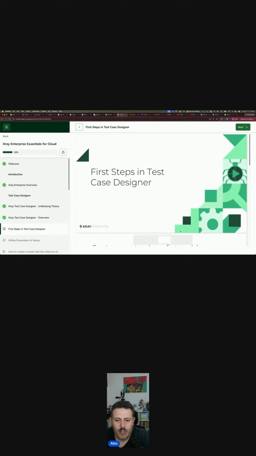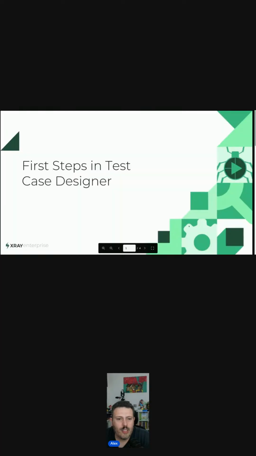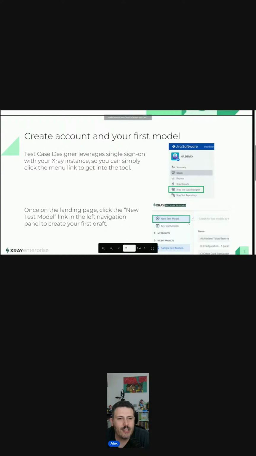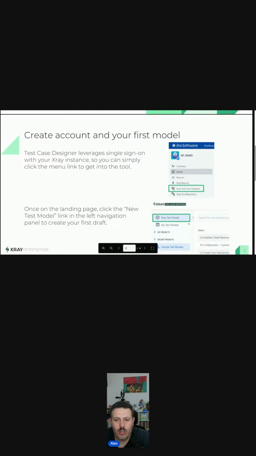Okay, this one's a small one, 4 slides. First steps with the Test Case Designer. So you're going to want to create your account and your first model. Test Case Designer leverages a single sign-on with your Xray instance, so you can simply click the menu link to get into the tool.